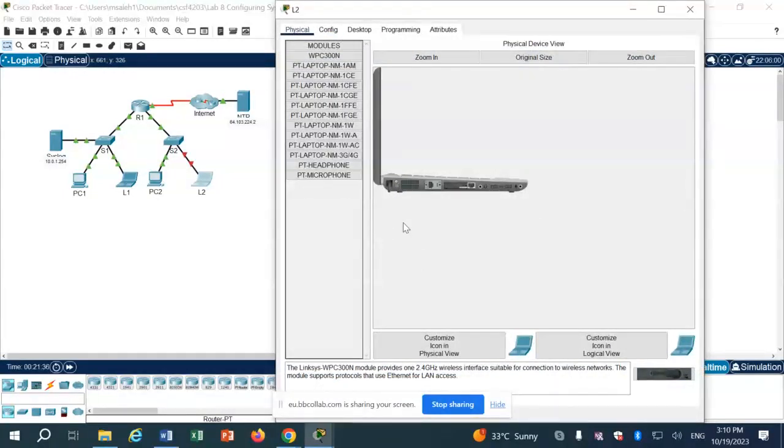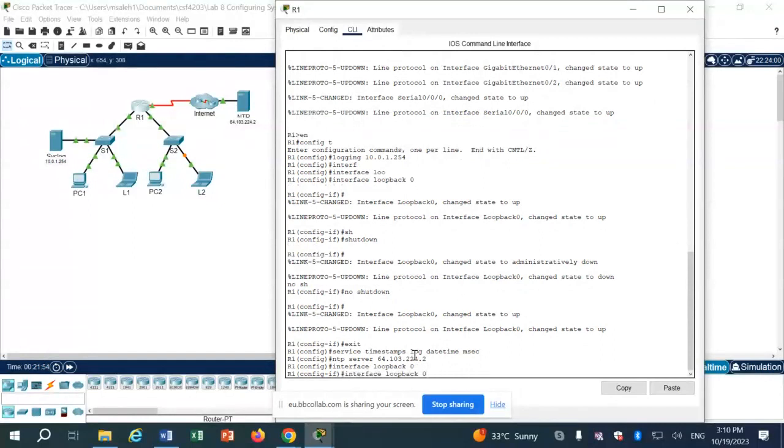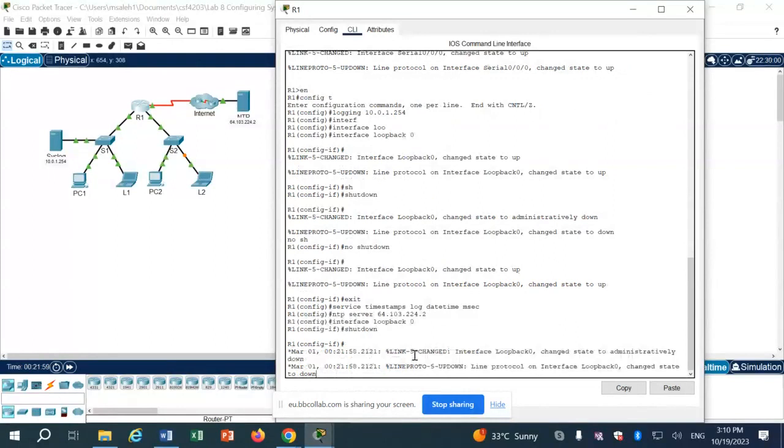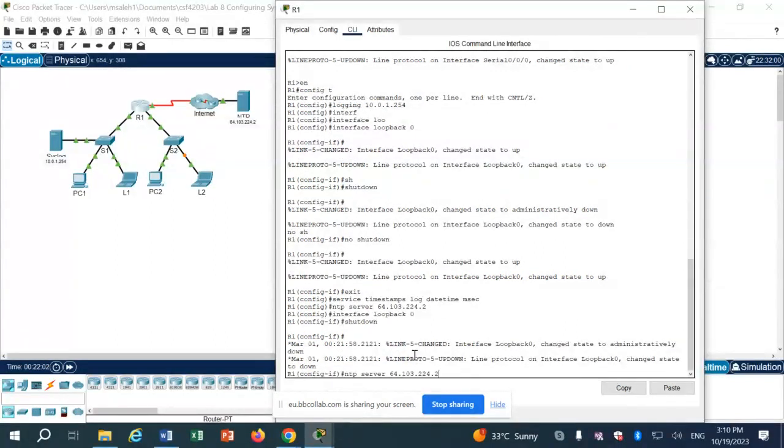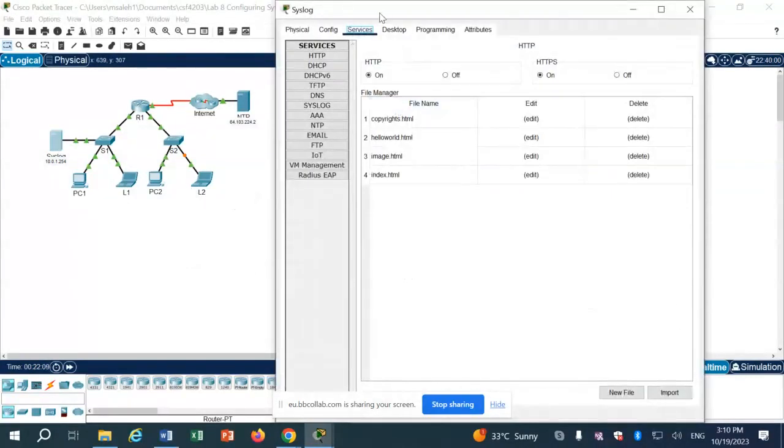Okay, now let me turn off this laptop. See, the switch went dark gray. Turn it on again. One more time, go to the router interface 0. Do shutdown, then no shutdown. Okay, now we'll go to the syslog server.